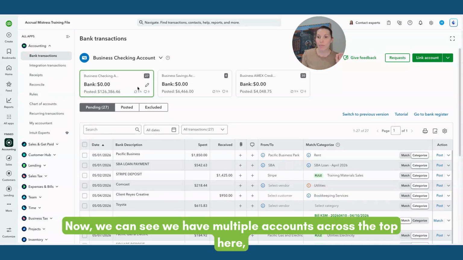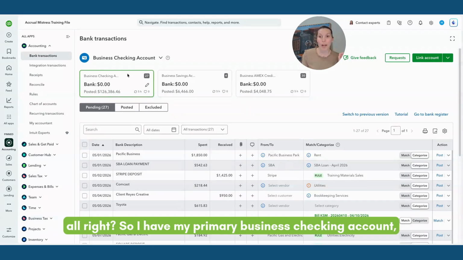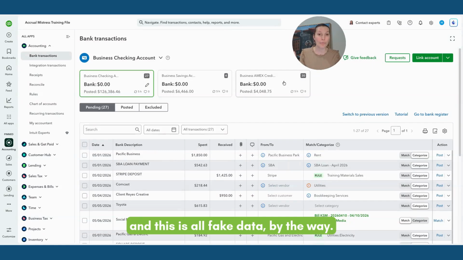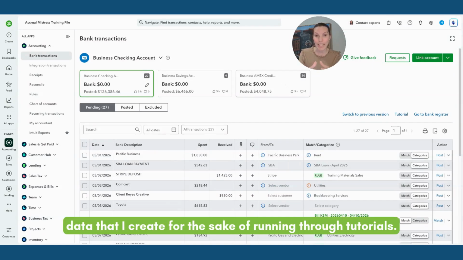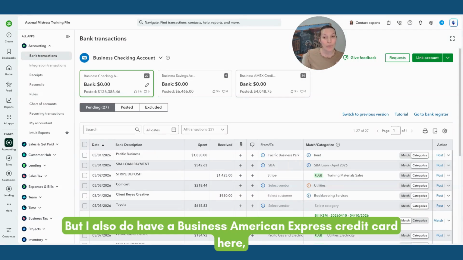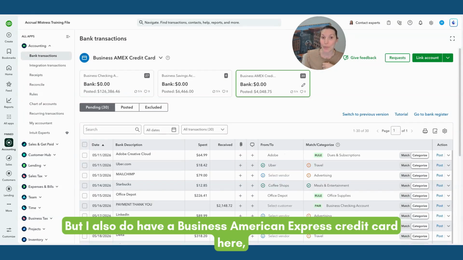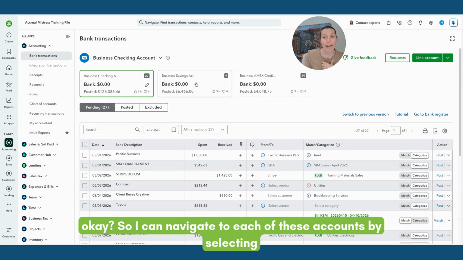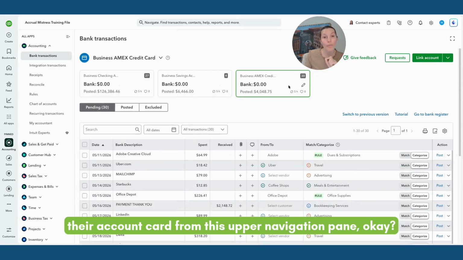Now we can see we have multiple accounts across the top here. I have my primary business checking account, my business savings account, and then I happen to have a sample, and this is all fake data, by the way. This is all just sample data that I create for the sake of running through tutorials. But I also do have a Business American Express credit card here. I can navigate to each of these accounts by selecting their account card from this upper navigation pane.